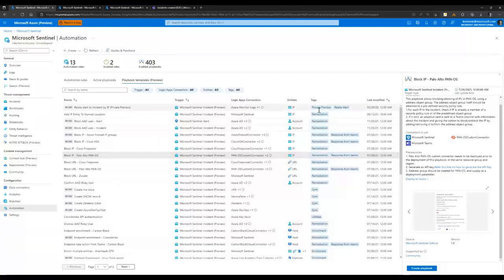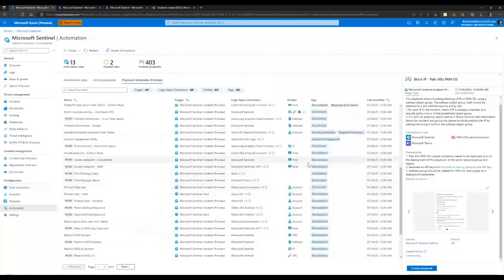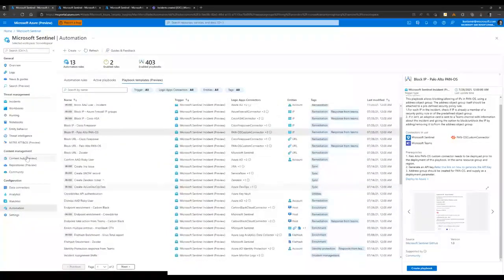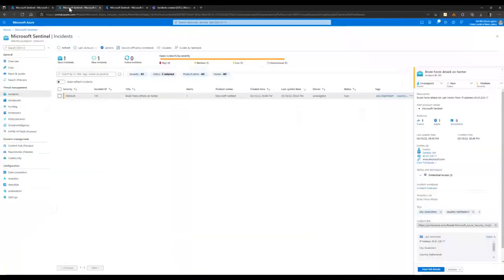There are different tags here for each type of playbook. And as I said, the full list of playbooks can be found under Content Hub here, where you can find content packages of even more content. So now, to begin our demo, I'm going to show you what we pre-planned and what we prepared before.